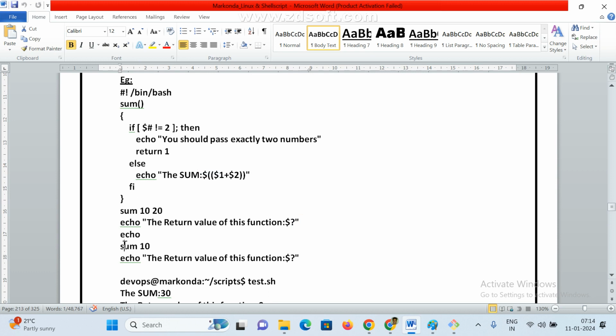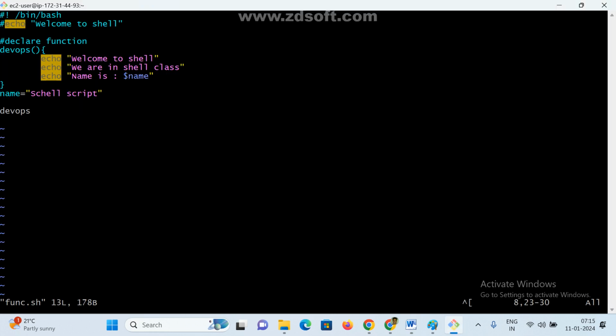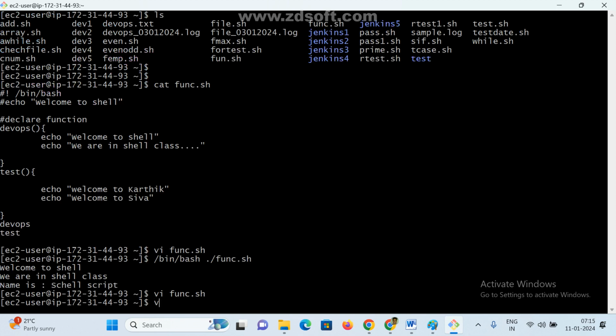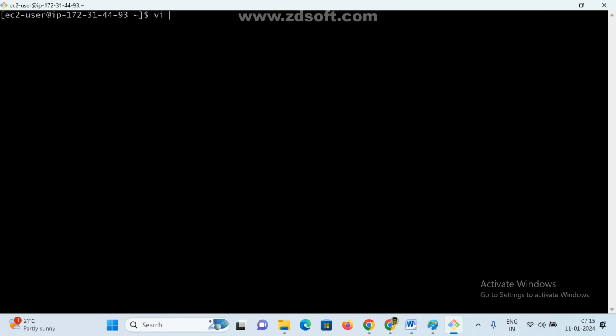Here I am giving sum equal to 10 and printing. Now see here, in this case this is the success value 0. In this case this is unsuccessful, and we are getting 1. Let me try, we can easily understand. This is a very simple program, just to show how to use successful and unsuccessful. I am using a sum.sh file.